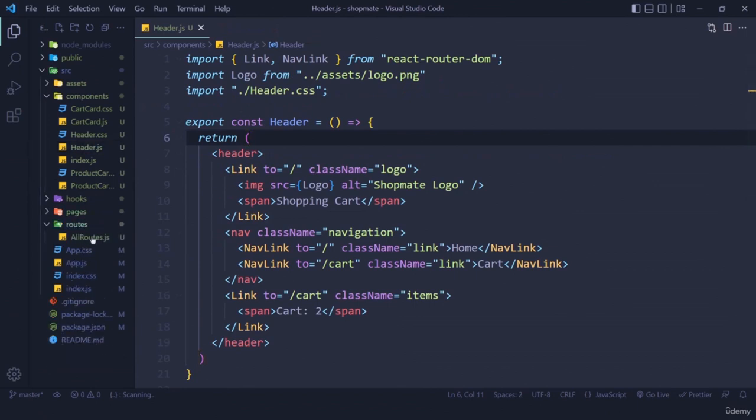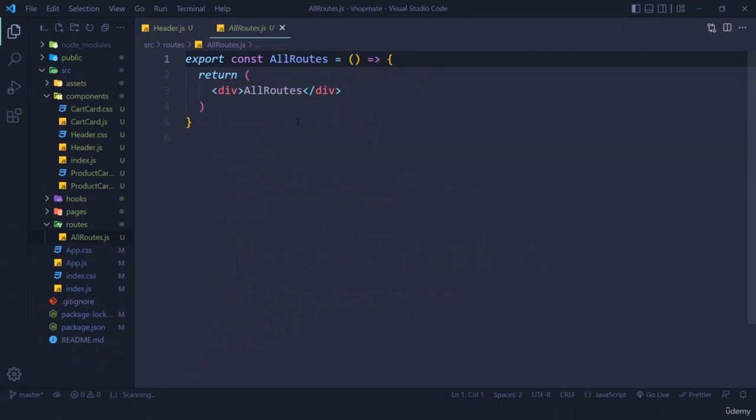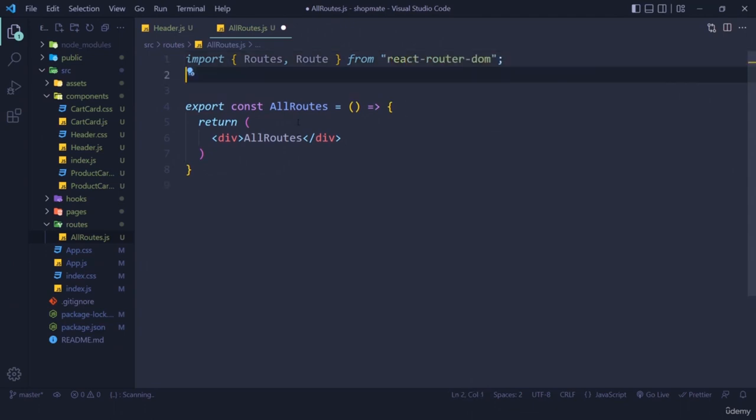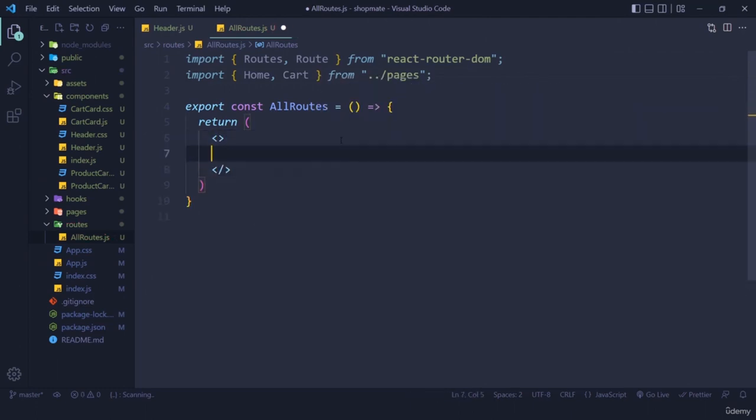So I'm going to get into my routes, and I'm going to quickly create two pages. So the first thing I need to do is import everything. So there will be an import for my Routes, Route from react-router-dom. The other thing is we just have two pages, so let me quickly import them. It will be about my Home and then my Cart, and that will be from pages, so I can just directly have pages. Awesome. Now inside this I'm going to just create fragments, and here I am going to cover everything with my Routes.